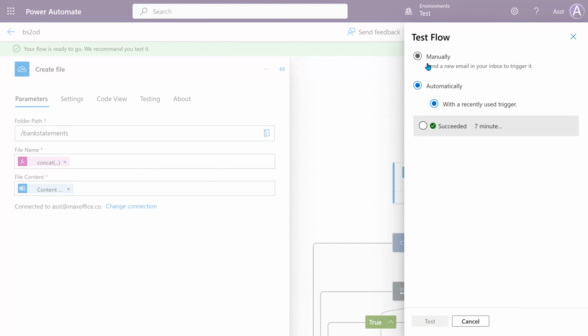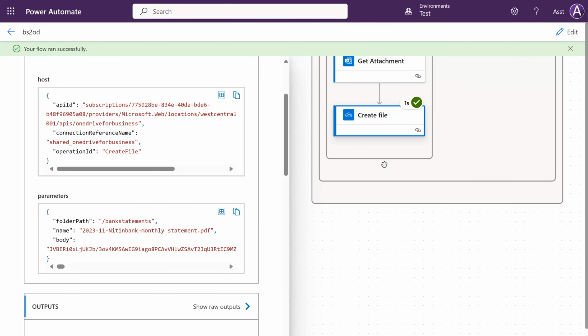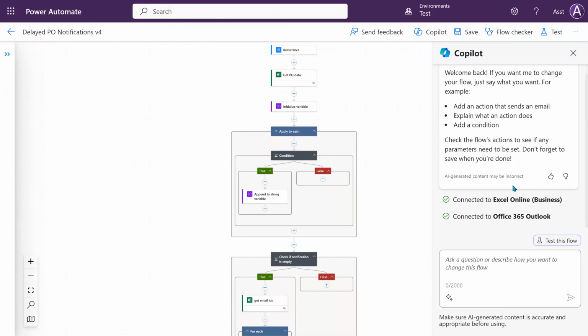I don't have to send the mail all over again. We have already done one test, so it's allowing me to choose the previous trigger and test it. So in the create file section, we can see it created the file name as 2023-11 and the actual file name. Perfect.